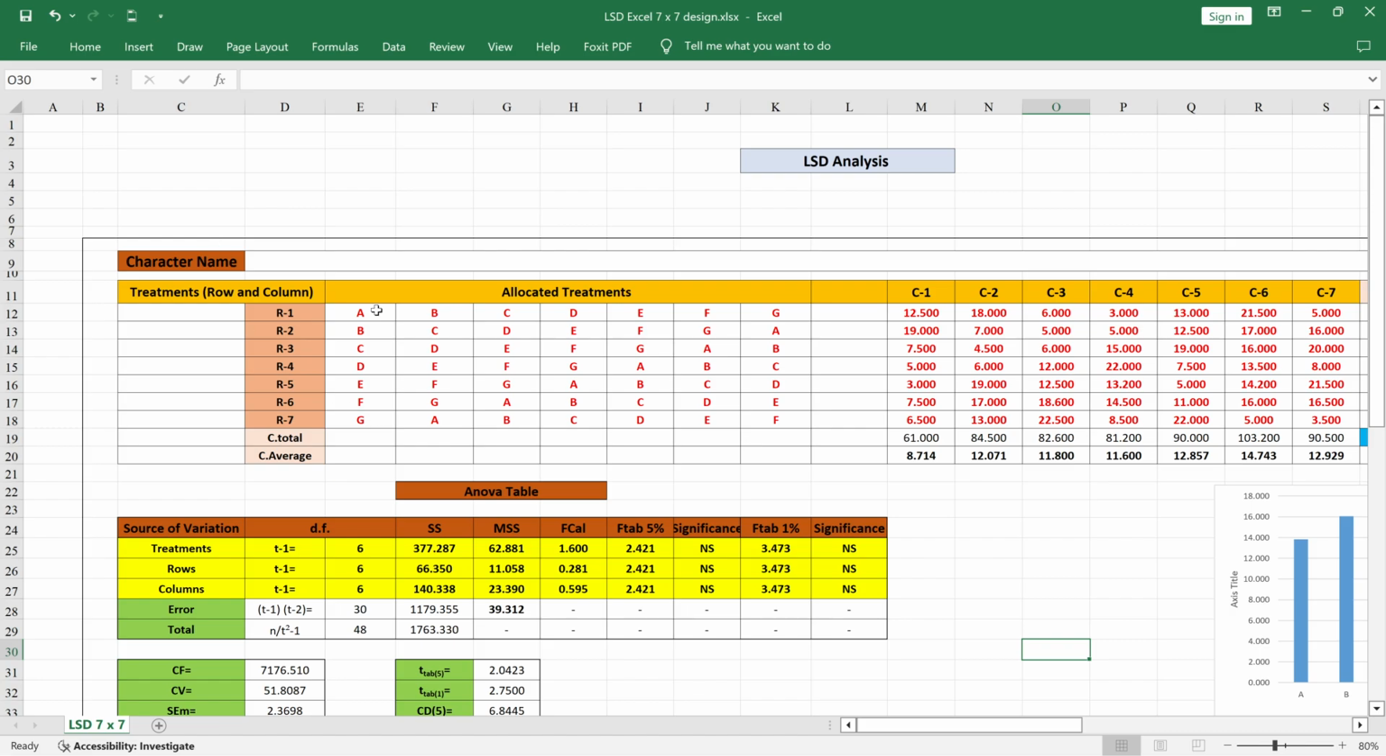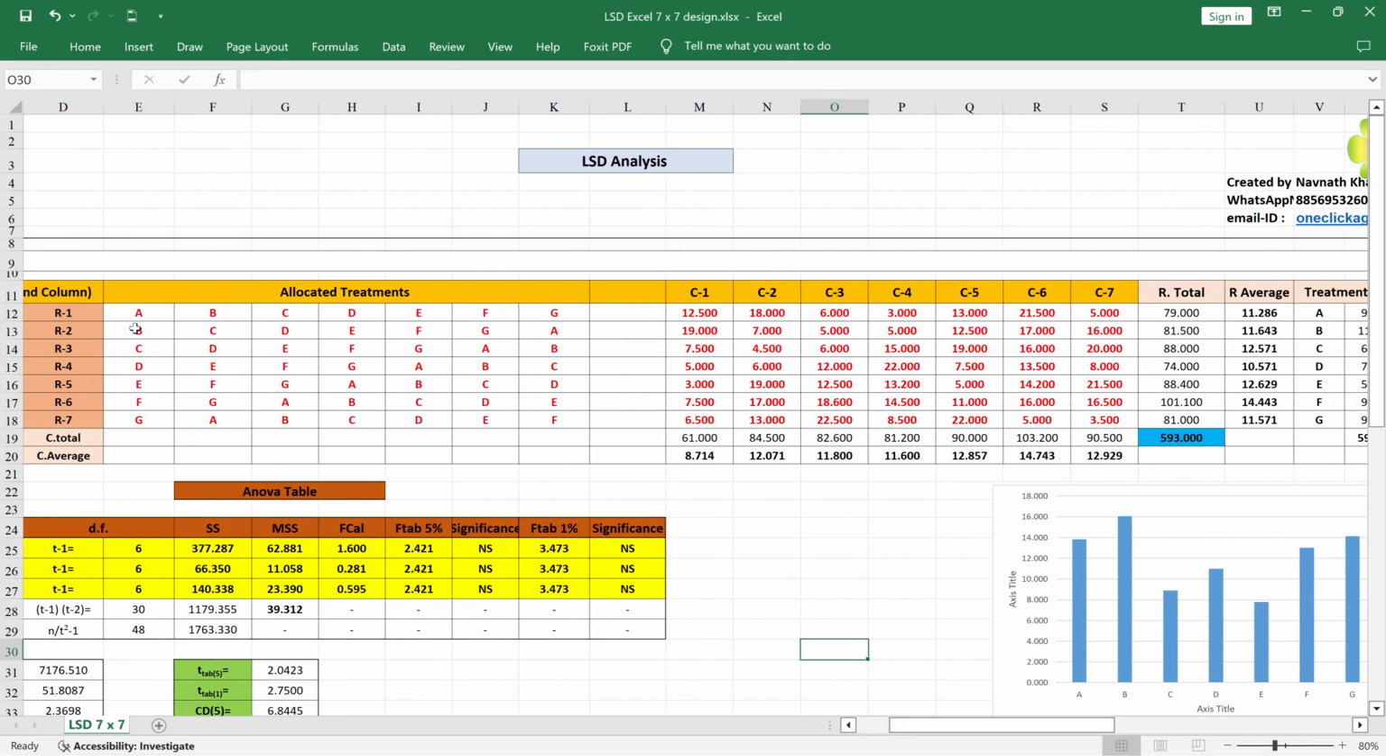Keep in mind, you can modify these letters, but you can switch the places of the letters as per your research. If your first A is here, then definitely there should not be another A in this column or row, because we are not repeating anything in a column or in a row. So as per your treatment allocation, you can put A, B, C, D, and as per your data you can put the data here.